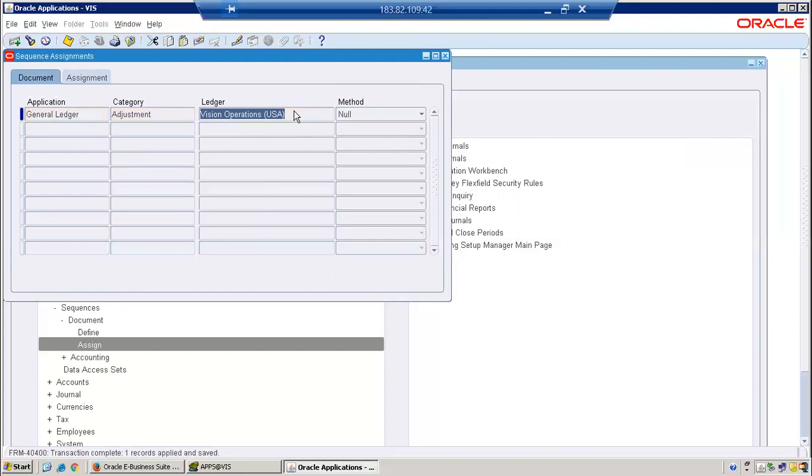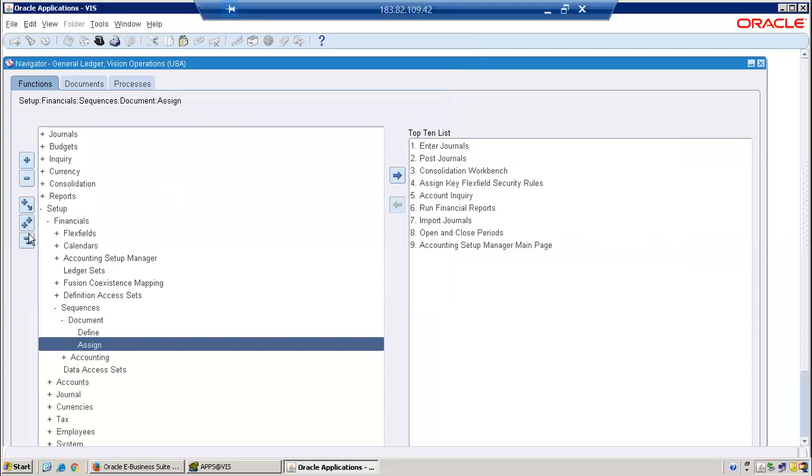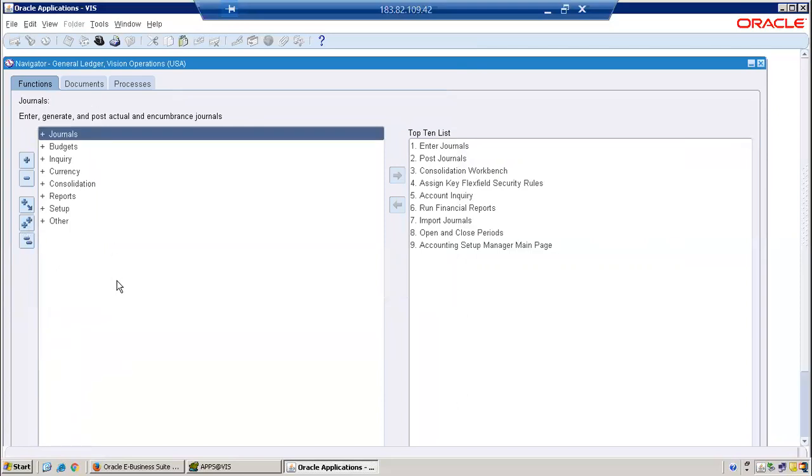Save. Okay, so now I have created this particular document sequence with the starting number of 10,000, and I have assigned this document sequence to the journal category of adjustment. Now I will try to create a journal ledger using this journal category of adjustment. Then I should have my document number generated with a value of 10,000, because 10,000 is my initial sequence value, whatever I have assigned under the document sequence.